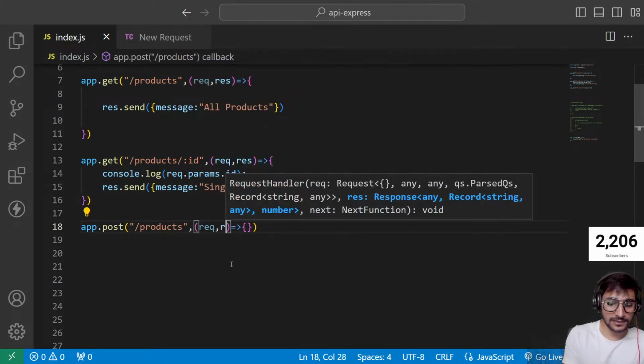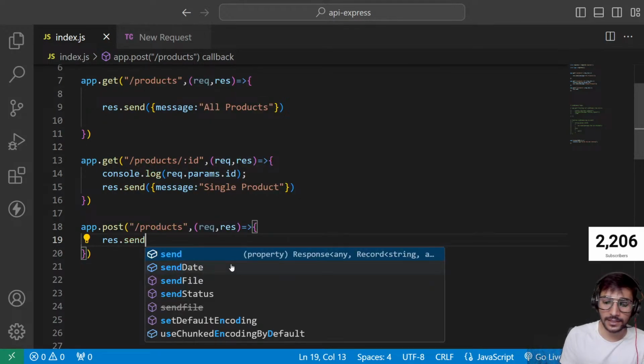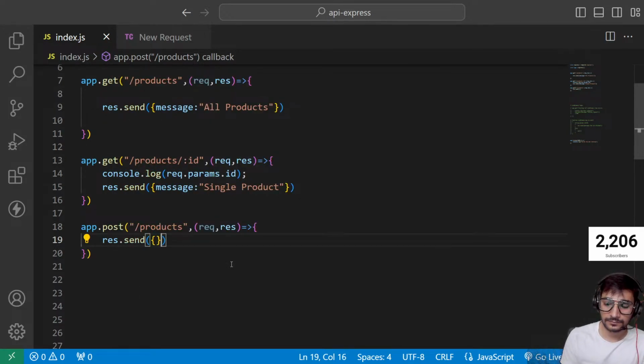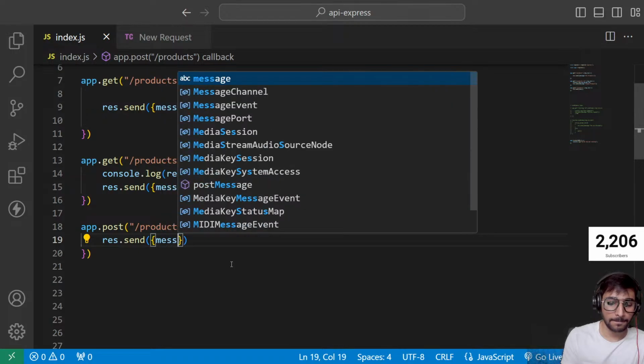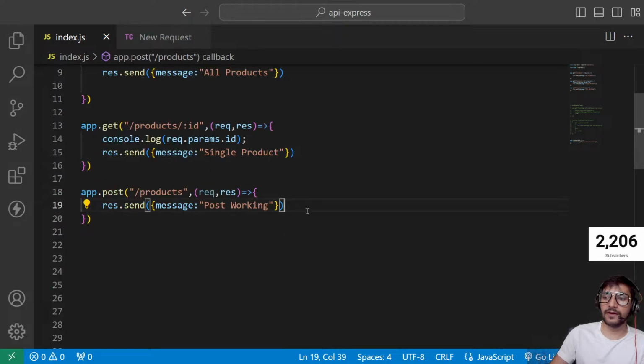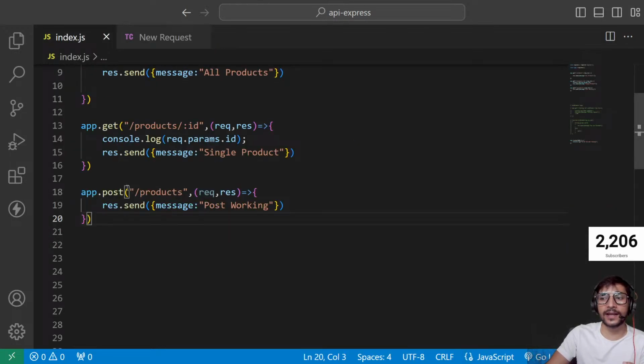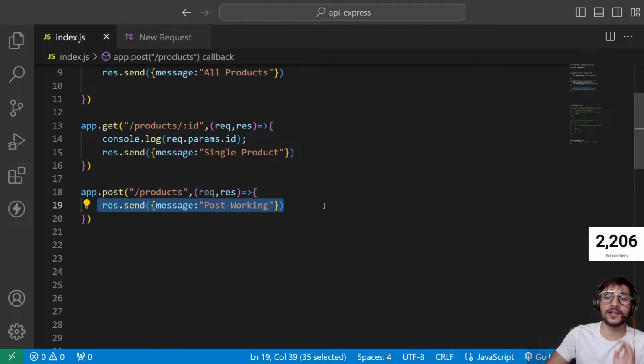So again, request, response, and just to test, response.send, message: post working. Okay, guys, everyone, simple, all good. Let's test it. Send, and here we go, guys. Post working. That means the endpoint is working, the request is going to the proper place, and we are getting the proper response.